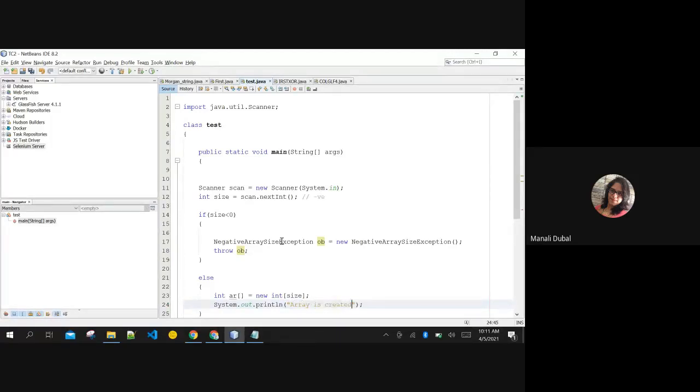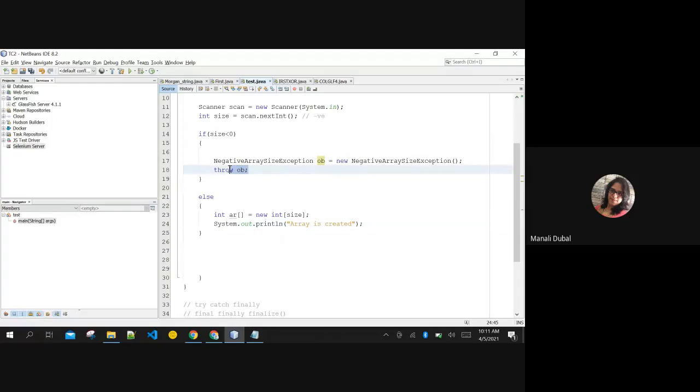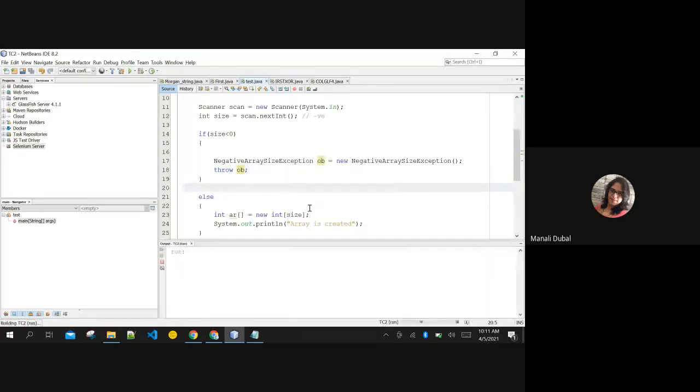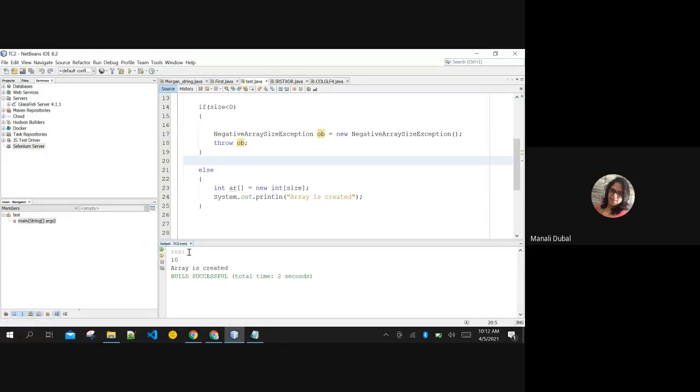Okay. Now see what is happening here. The throw keyword is used to manually or explicitly throw the exception. Currently it is throwing this object to the JVM, and the JVM is going to handle it in an abrupt fashion. So the program is not going to terminate successfully. I am entering the size 10 here. It is going to create the array properly because the size is non-negative.